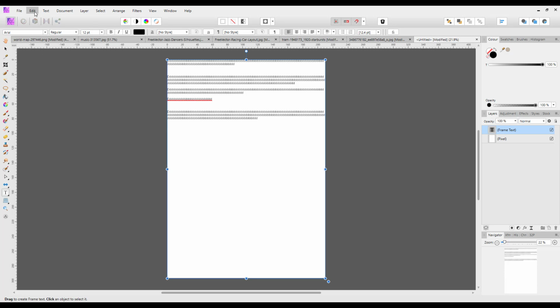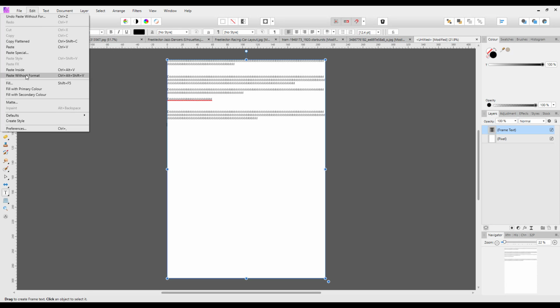So that is the paste without format. I mean, it may have some effect on images, but as far as I know, it's really for when you copy and paste text. So if you want the original format for the text, use just paste. And if you just want the text without any of the special features like the font and the size and the positions, then use paste without format.